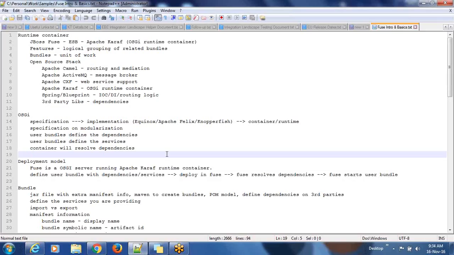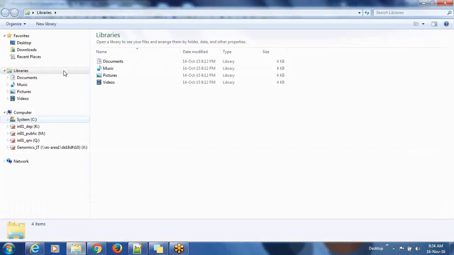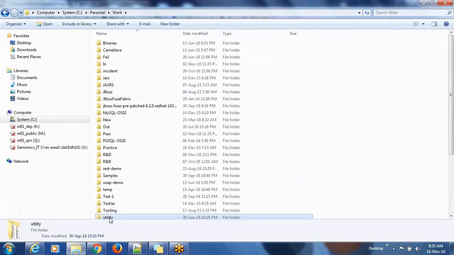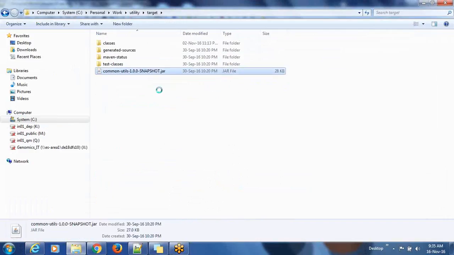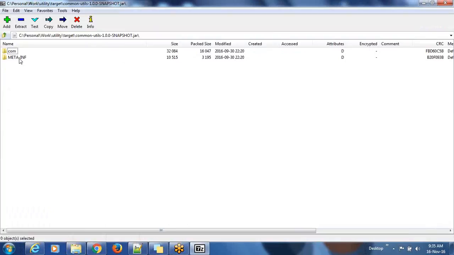In the jar file, you'll find a manifest file. If you have opened a jar file, you'll find that there will be a META-INF folder. Inside that, there will be a manifest file. So let's say this is a jar file. Inside the jar file, you will come across a META-INF folder, and inside that you will find a manifest file. In some normal jars you will find this META-INF, in some jars you may not find it. But in the OSGi jar, you will always find this META-INF.